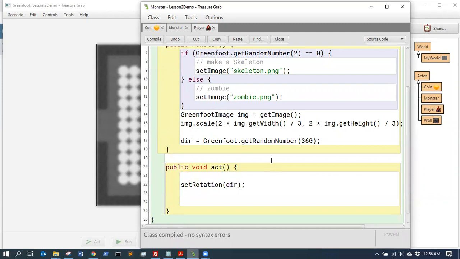But before I do that, I'm going to change the direction by some amount, plus or minus 3 degrees. We'll use a random number from -3 to 3 again. So Greenfoot dot get random number 7 and then -3. So this is going to work out to -3 to 3, just like before.